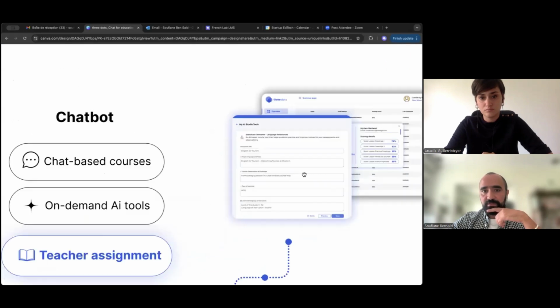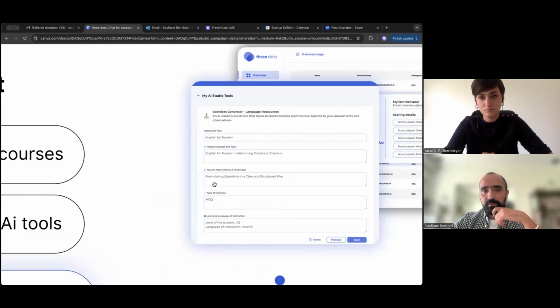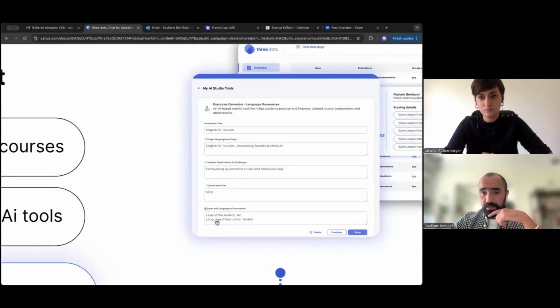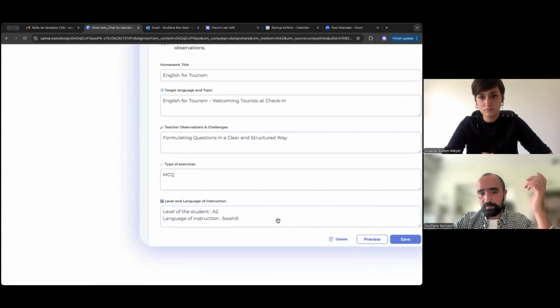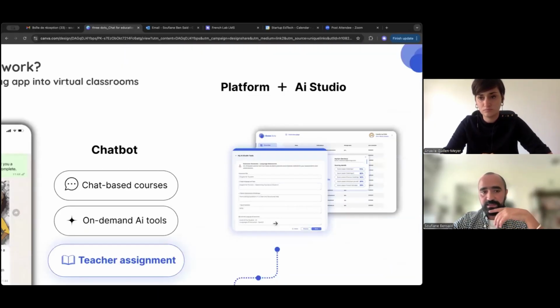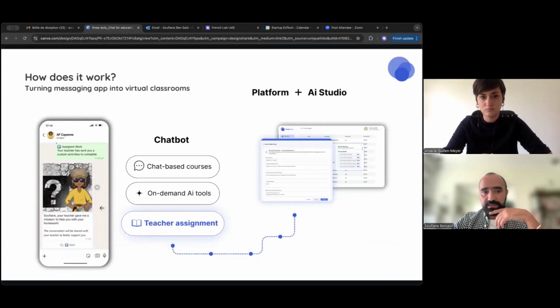I've just drafted a simple one: English for tourism, formulate questions in a clear structured way, MCQ, level A2, with a language restriction, for instance Swahili, which is quite spoken in East Africa, but can be something else. Then the bot will say, all right, your teacher gave me a mission to help you. The conversation will be shared with your teacher to better support you. If you accept, then you can start. Otherwise, you can refuse, of course.